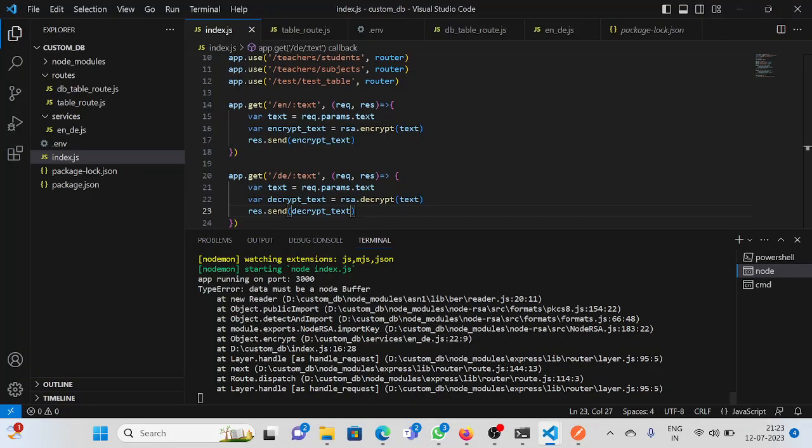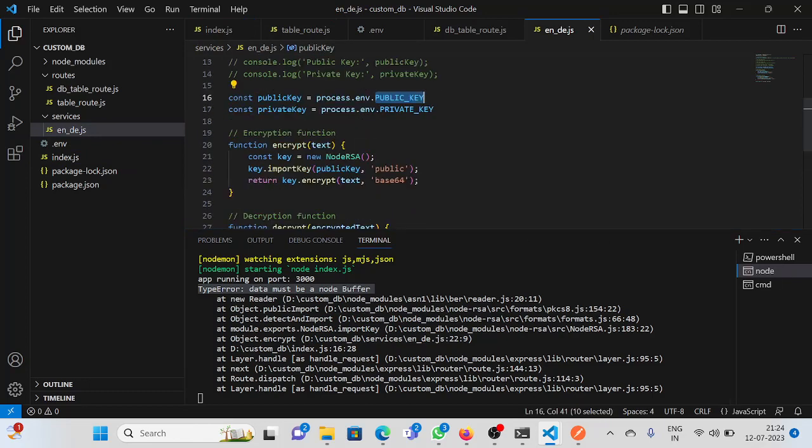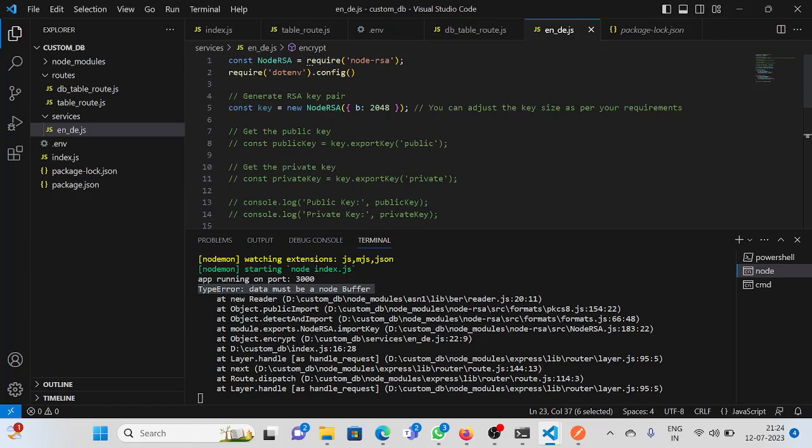What is the error? Line number 16 in index.js. They are telling, right, line number 22 in encryption and decryption here. So this is the public key. We are using it as a public key in base64 format.